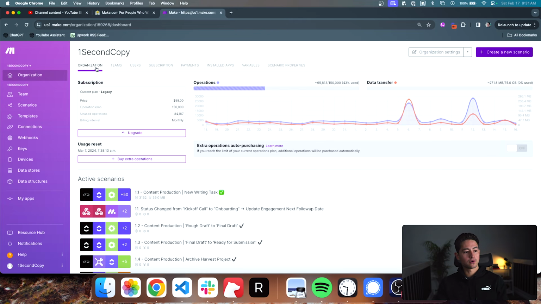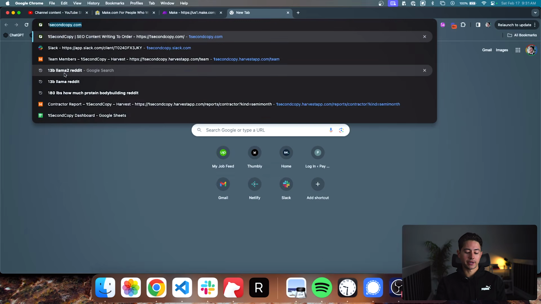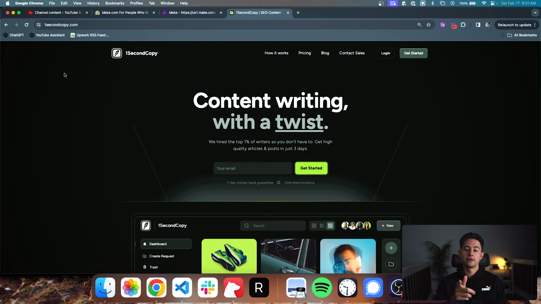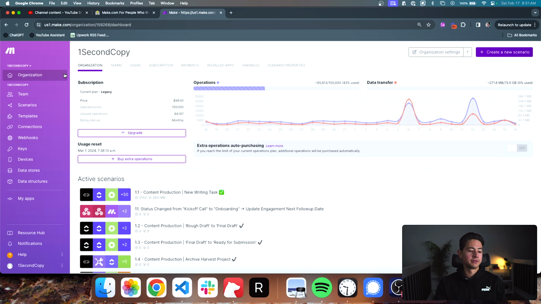In the top left-hand corner, we have the organization tab. My organization is 1 second copy because I'm using the make.com account for my agency, 1 second copy. Yours will probably be something different. We have a bunch of subscription information over here.